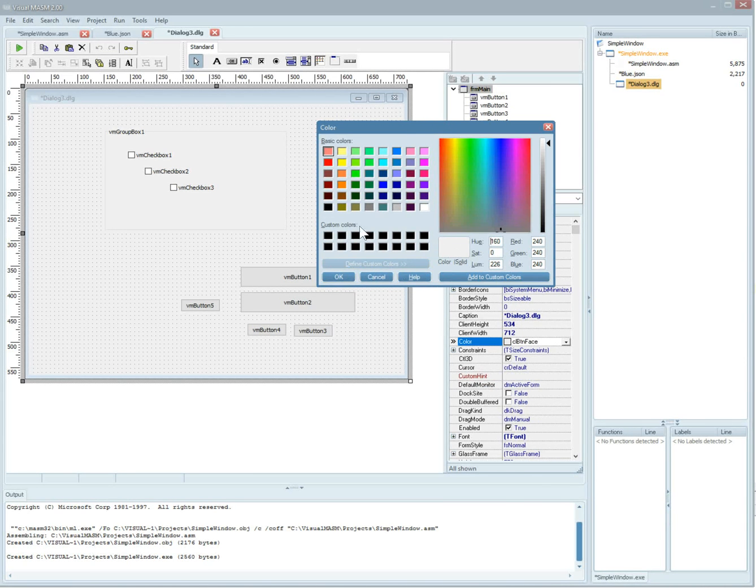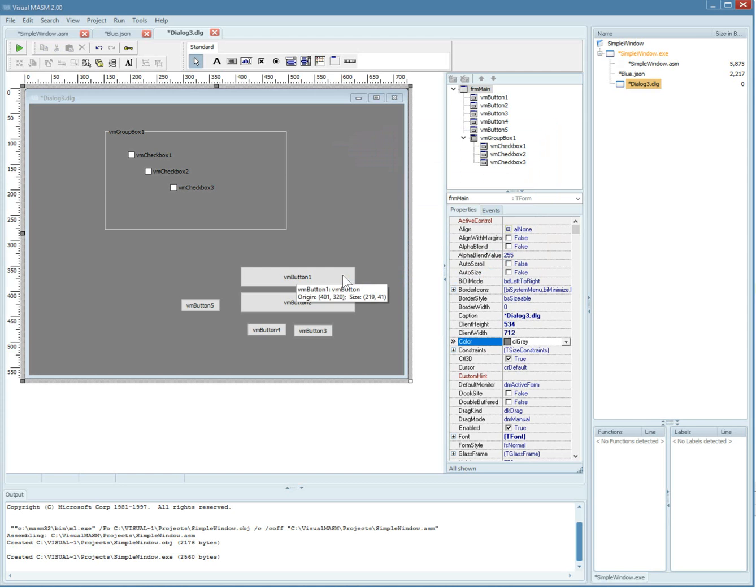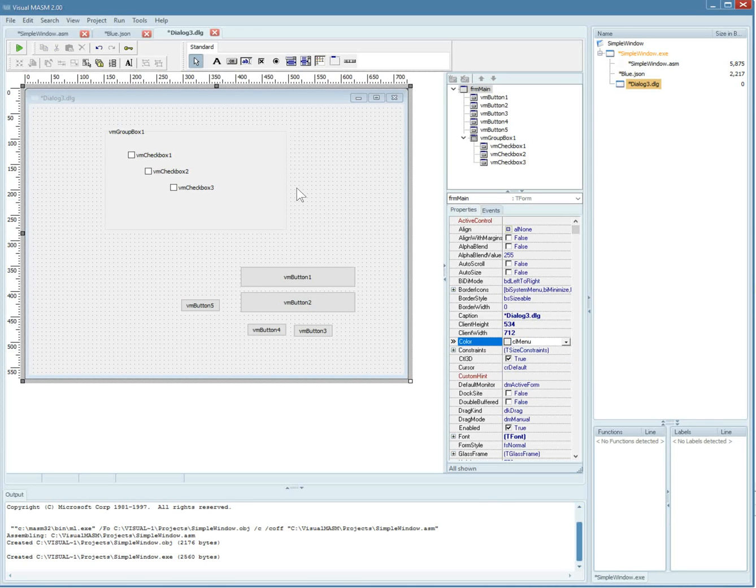You can create custom colors. Let me just do something wild. Like so. No, that's not good. Alright. There's some property editors that are already built in.